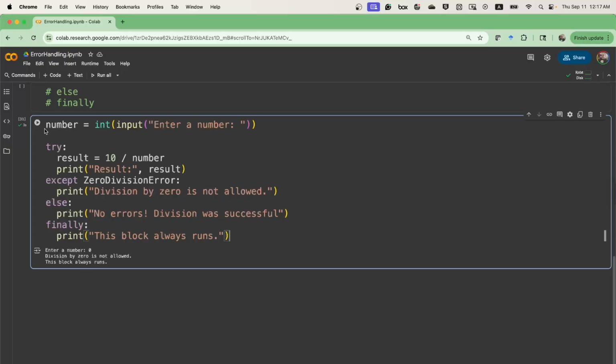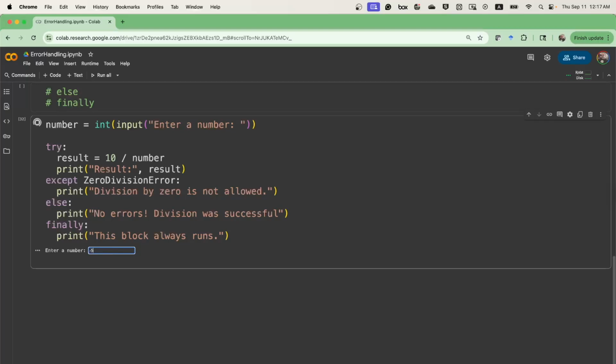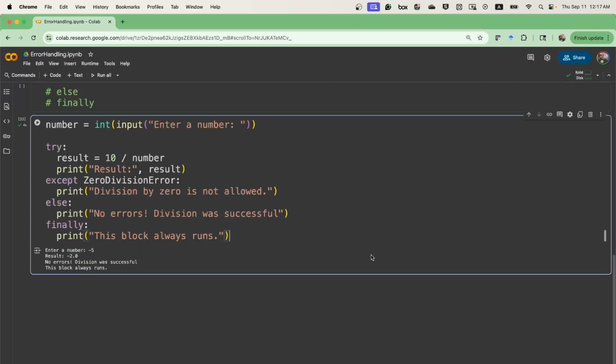You can also do other numbers like this one and try some other numbers as well.